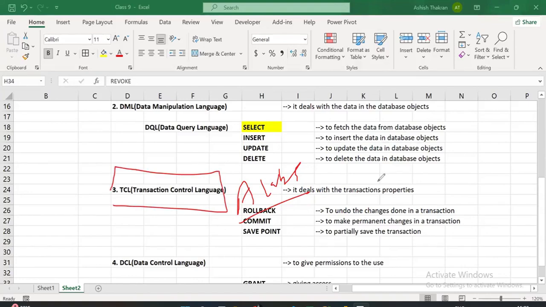Let's say a student has made some payment, but the transaction failed and the amount also got deducted. Neither is it in the A-Labs account, nor in the student's account. So they will use rollback. If there is an error, this is called error handling. If an error comes, use the rollback, basically undo the changes.